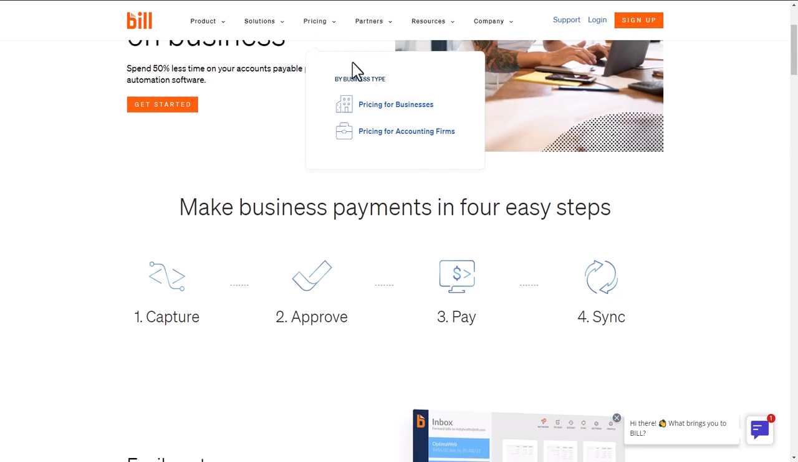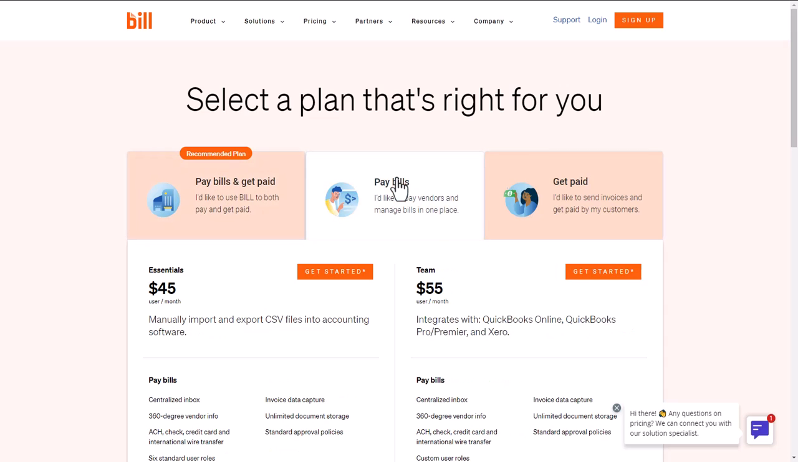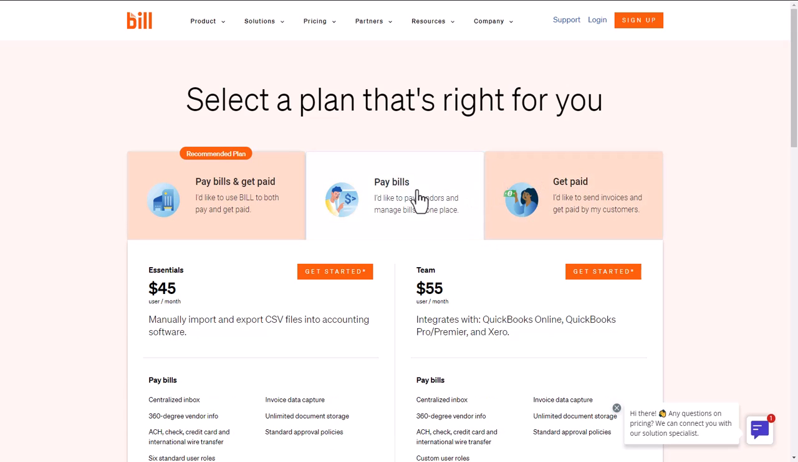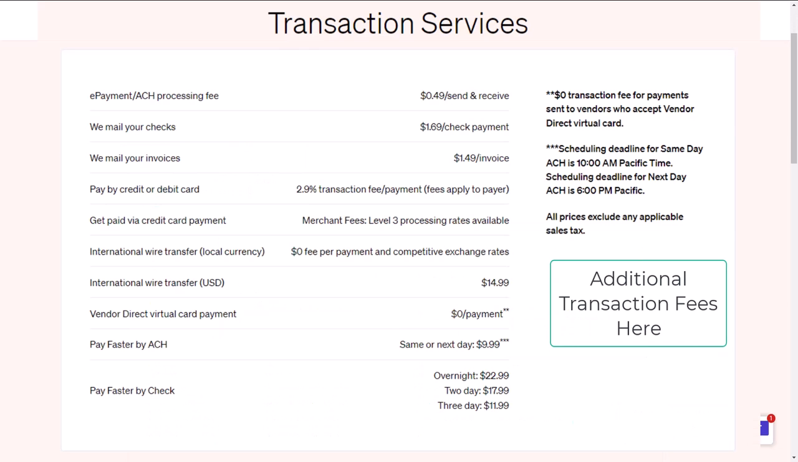I'll show you here the actual pricing if you're a small business. So if you'd like to pay bills and get paid, it'll be $79. If you want to do one or the other, it'll be more than likely this $55 for either one. So if you've got paying bills and getting paid at $55 each, it makes more sense to go ahead and go with the corporate for $79, so you can save money. And you can see all the details in here of what's included, which is really nice.